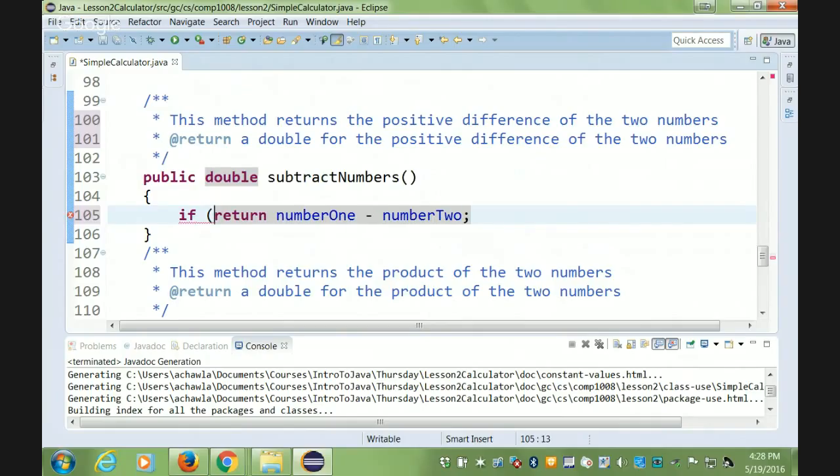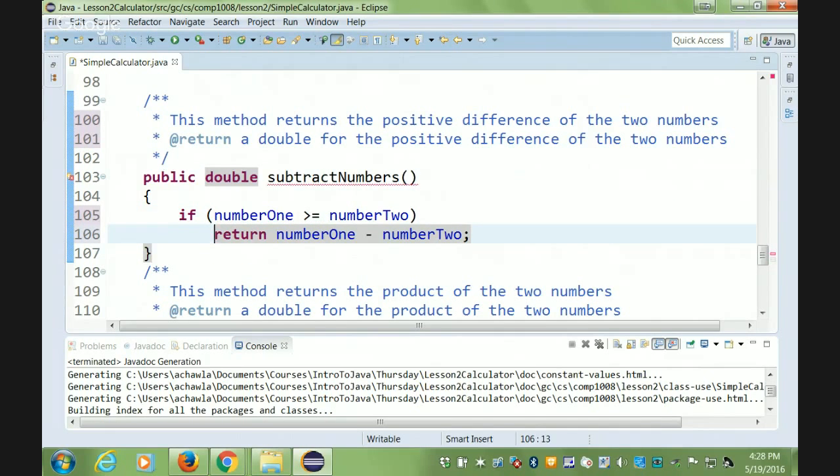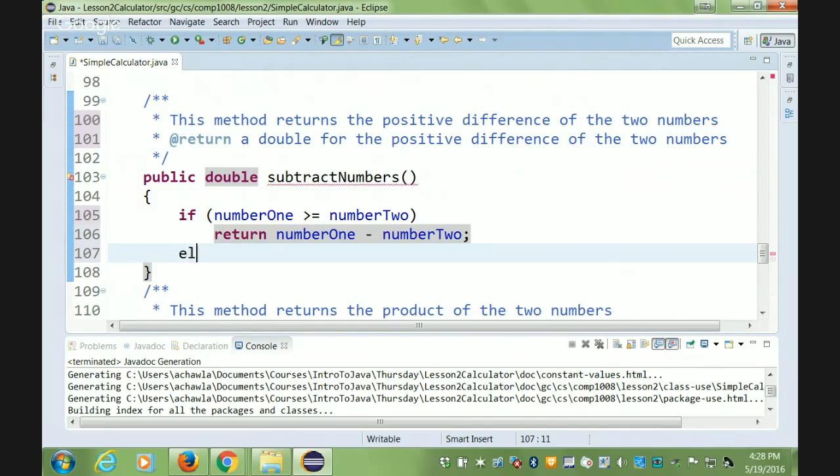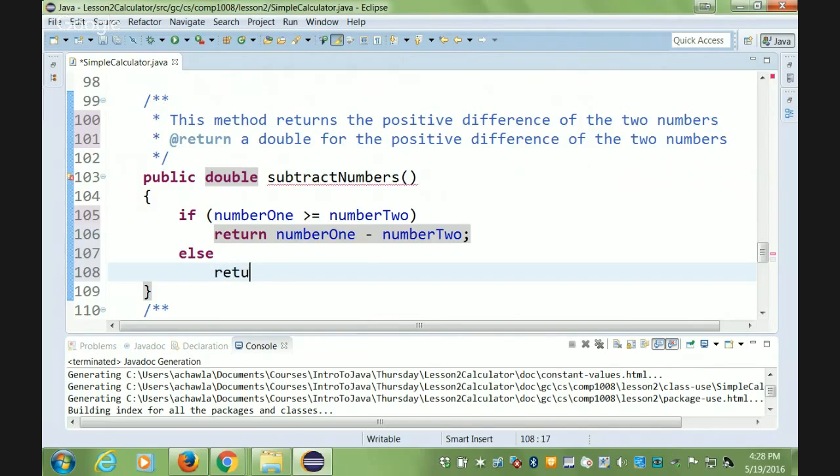Okay, so if number 1 minus number 2, that means number 1 is greater. Greater than or equal to will also do, right? You can put the equal in either way, it doesn't matter. That's what Navleen said: check which number is bigger. So I've said, is number 1 bigger than number 2? Yes, it is. Else, return the opposite. Make sense?